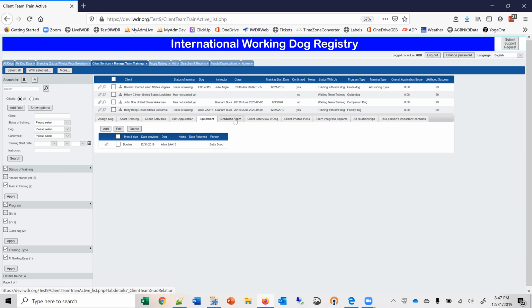The team will go to that in a moment, because once we do, it'll change the view. So I'll just tell you what else is here. The interview with a dog, we've already seen that, and the photos, the progress reports. You can view all relationships that this person has, which of course, once we place this dog, we will have that. And other important contacts. I think there is, yes, a partner team training relationship existing at this point.